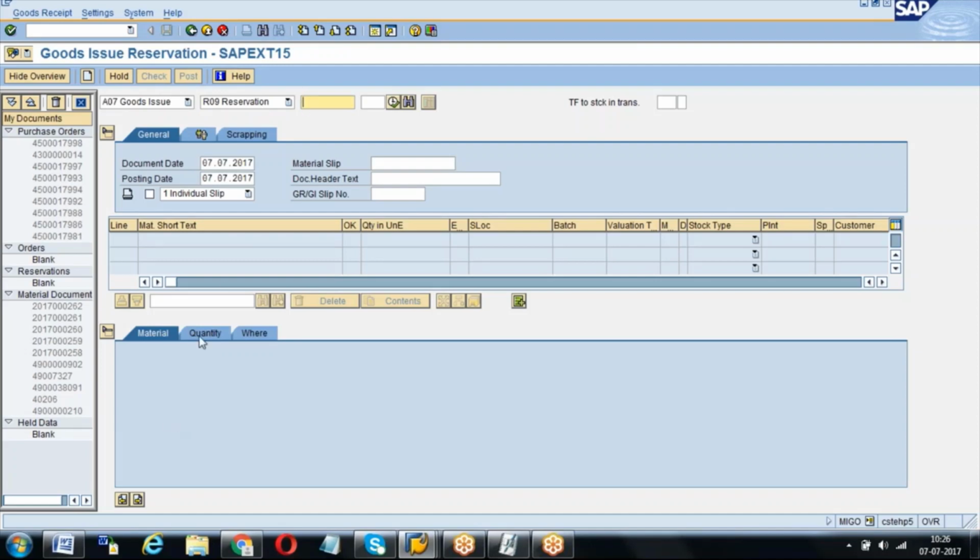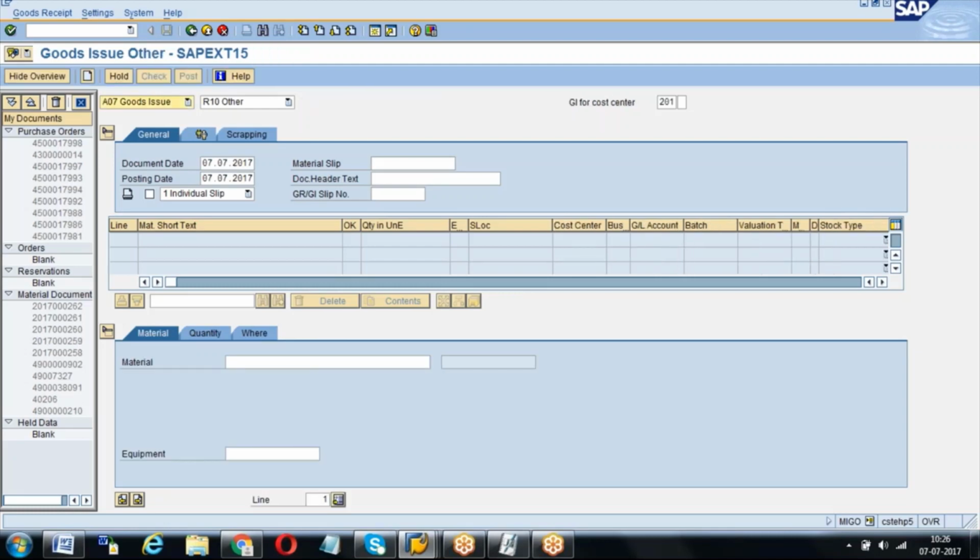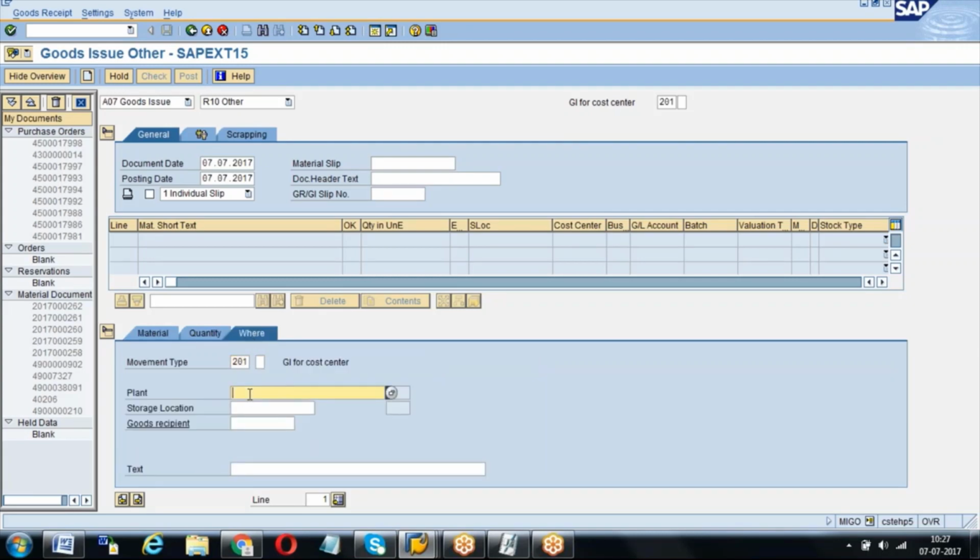Then from the reservation, the system will copy the plant, cost center, everything. For example, if it is a purchase order, whatever, it will be copied. Once you come to other, then you don't have any reference, but you have a requirement on hand, on mail. Then you need to give which material you want to issue, and for which plant, from which storage location.